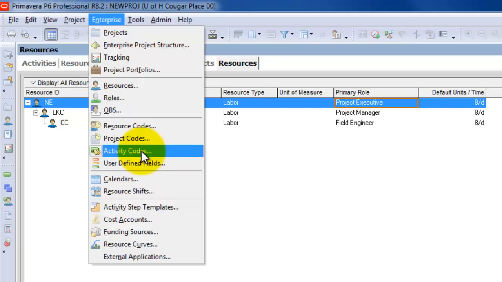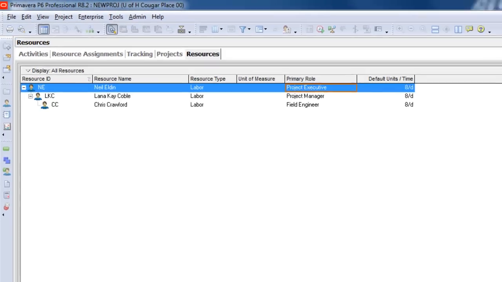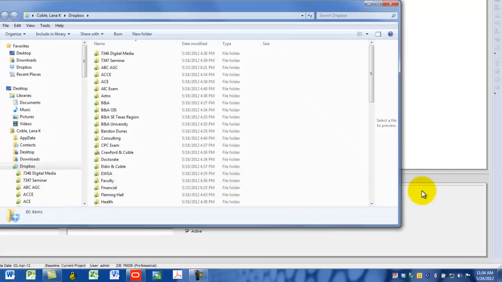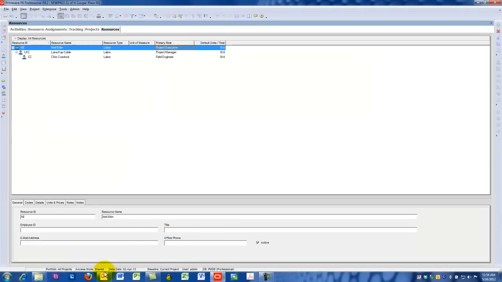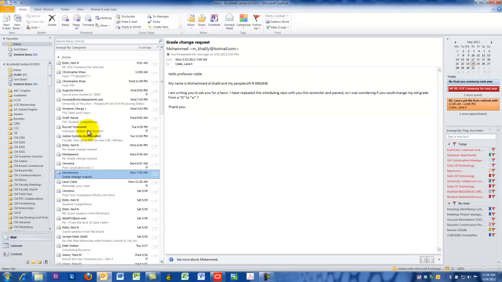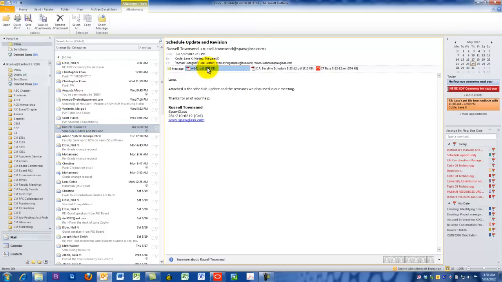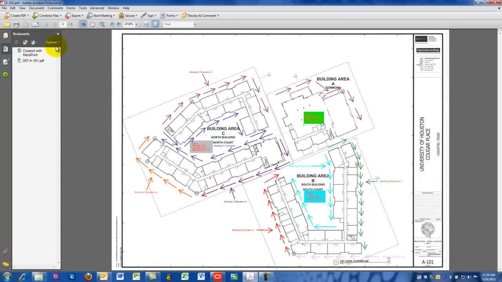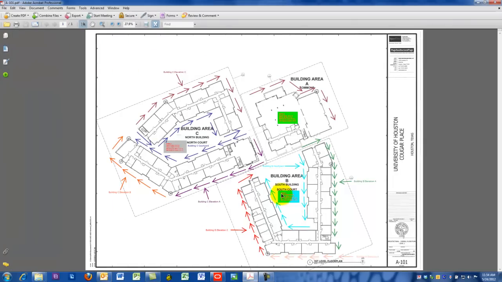Activity codes are more specific to a project. So let's say that you've got a building and you're going to break it down into multiple components. So let me show you what I'm talking about here. Let me go pull one up. Let's see. Actually, it's not in here. Let's go here. And let's go here. Okay, so in this particular example, notice we have building A, building B, and building C. Okay?